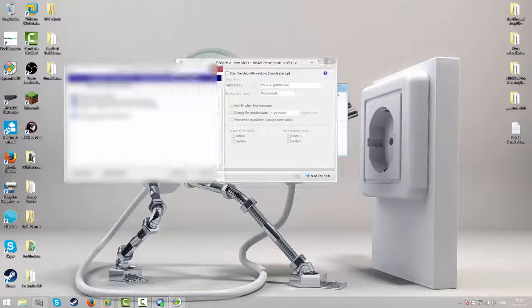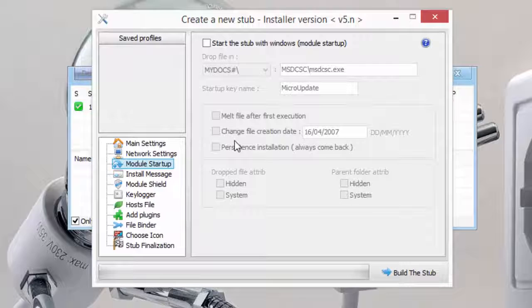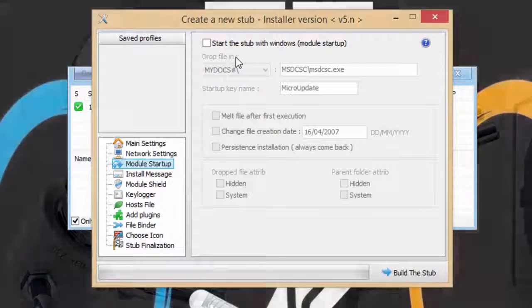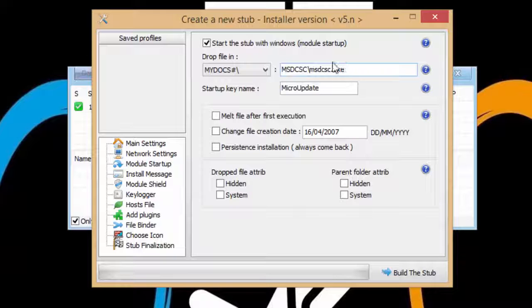Then go to, let me close this down, then go to Module Startup. Now this allows you to start the RAT up with Windows, so you can have it run with Windows. I do recommend this. So click on Start with Windows.